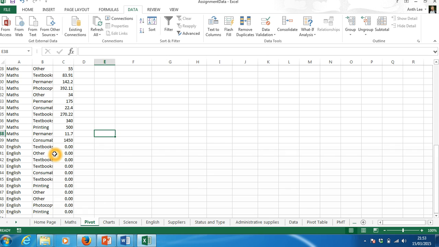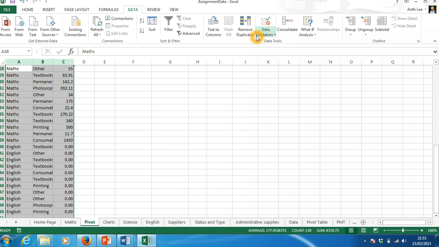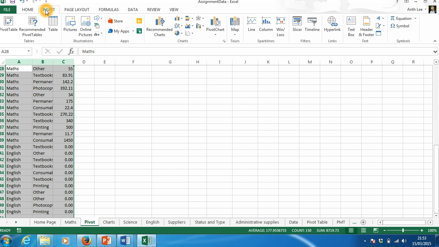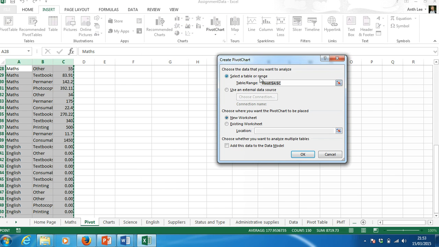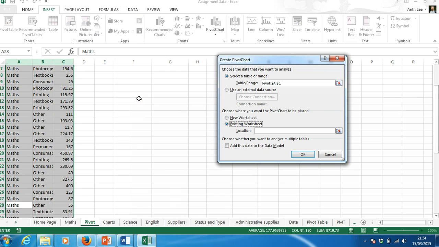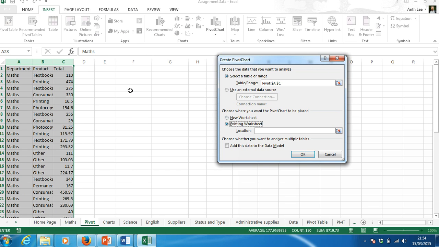So once our information's in, we do the same as we did before. Highlight columns A, B and C. Go to insert and pivot chart. Again, we've got the range as long as it's pivot A to C, that's fine. Existing worksheet is ticked, and I'm just going to select F4 and click OK.